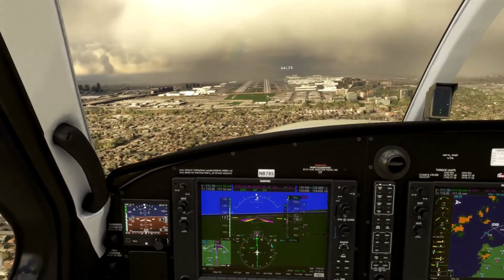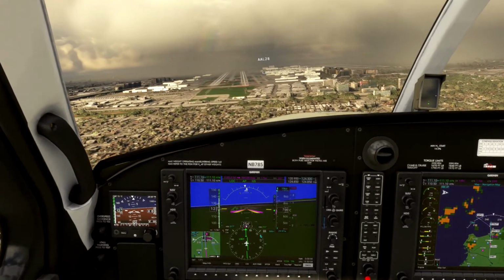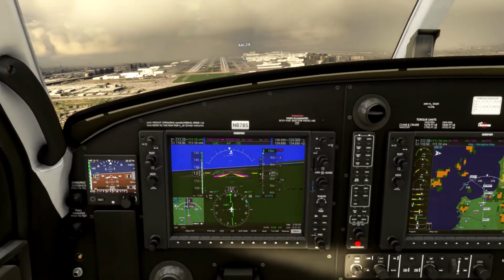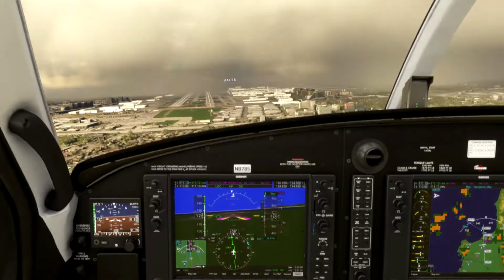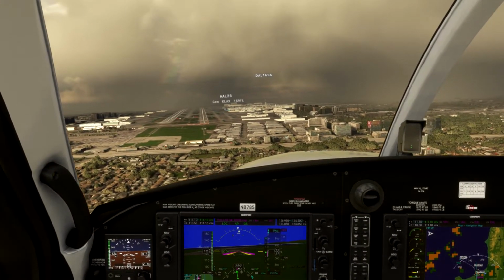Thank you. Clear to land runway 25 right, Kodiak 785. Little wind.